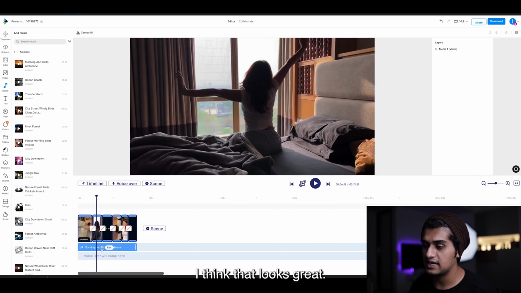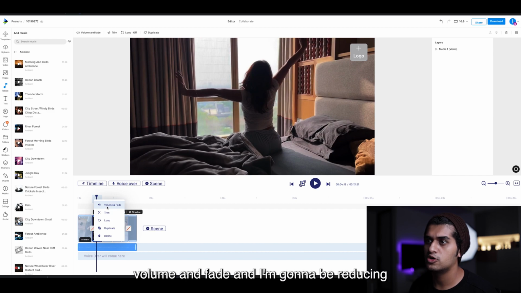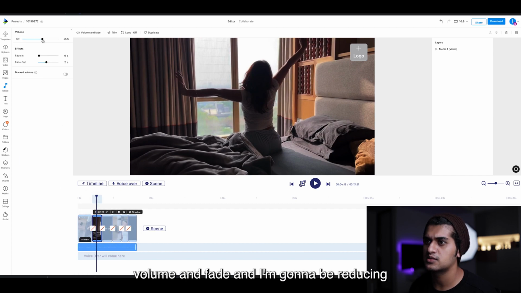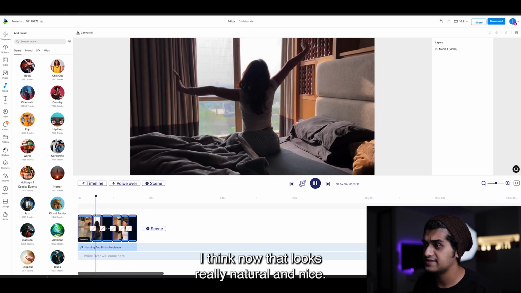I think that looks great. One thing that we could do is reduce the volume a little bit. I think it's really loud right now. So I'm just going to click on edit, volume and fade, and I'm going to be reducing the volume a little bit. I think now that looks really natural and nice.